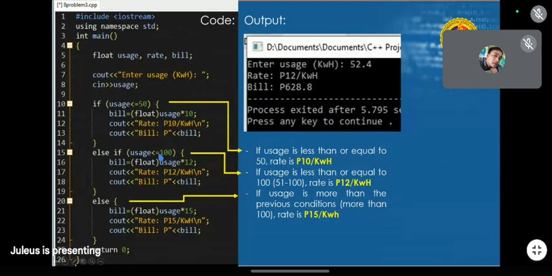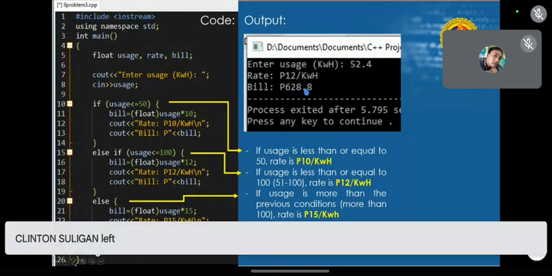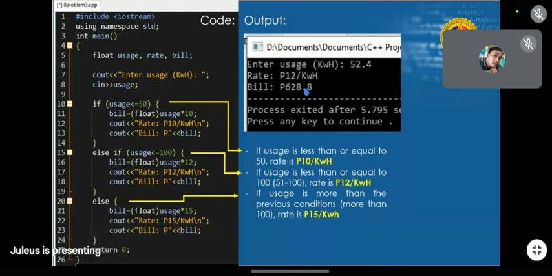If it's more than 50 and less than or equal to 100, meaning 51 to 100, the rate is 12. And then if it's going to be more than 100, then the rate is going to be 15. All right? So for example, in this example output, ang usage niya is 52.4. Therefore, the rate is 12 peso per kilowatt hour, and the bill is 628.8. So nindot unta ni ato na i-try, but we ran out of time already. So based on your knowledge with arithmetic operation, try to do it yourself. Okay?